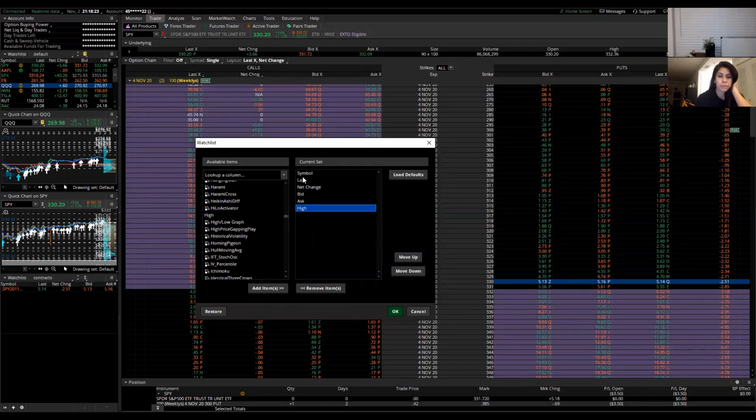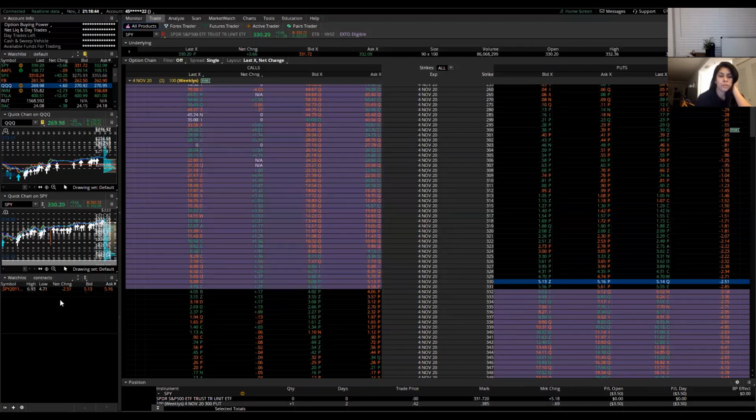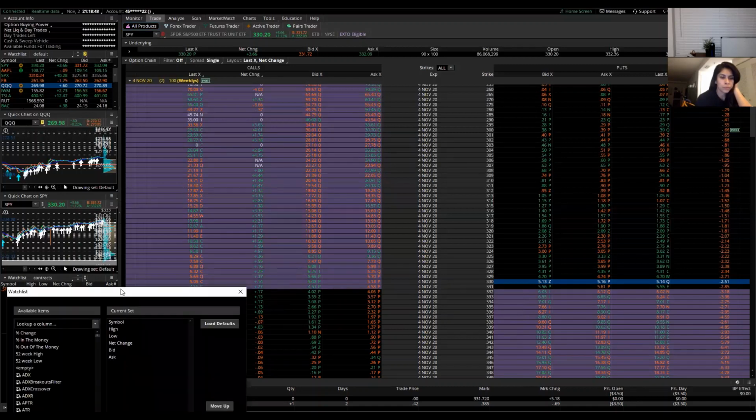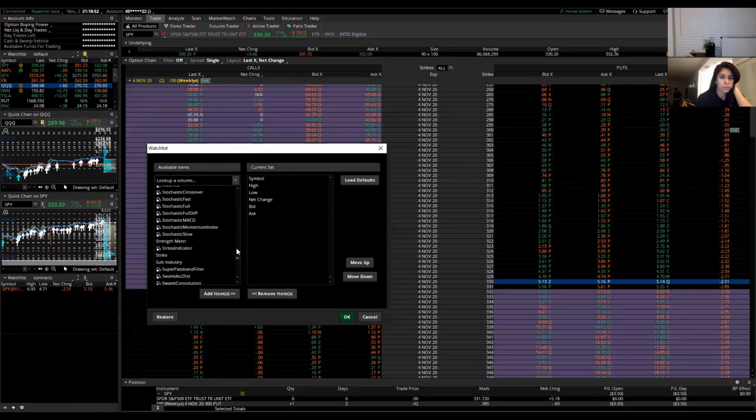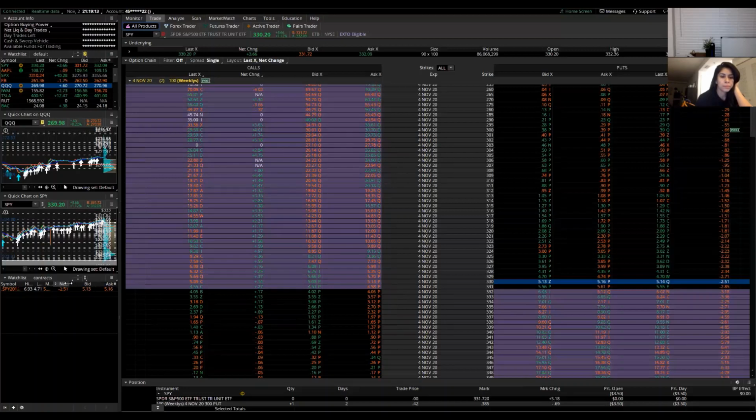So I'll take high, and then usually I like that to be the first thing. Last, I get rid of. And then also we need the low of that contract, because once again, we want to always try and buy as close as we can to the low, right? So those are the ones I usually have on there: high, low, net change, bid, and ask. Oh, oops, one more, mark. We need the market price for this thing. So now we have our high, low, net change, bid, ask, and then of course the mark.